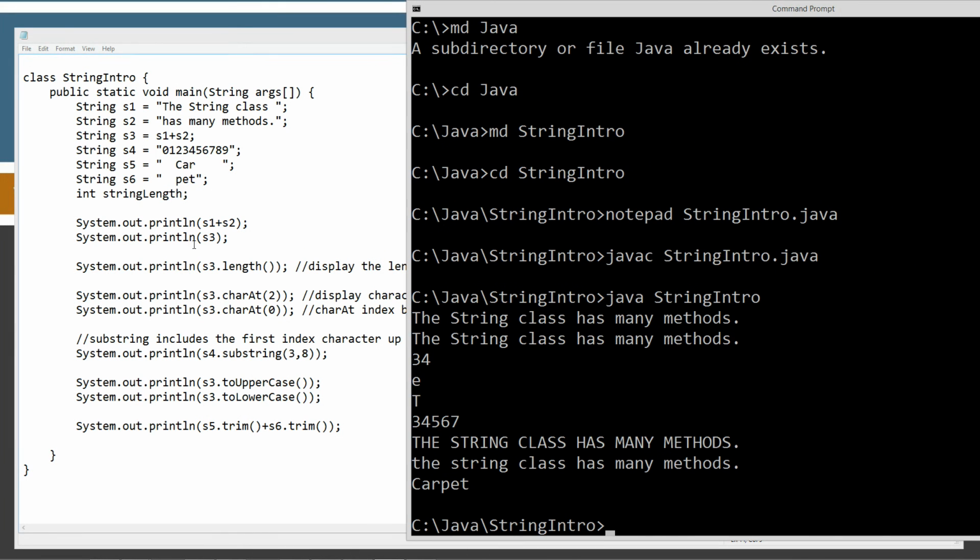As you can see, the string class has many methods, which is exactly what we're expecting for S1 and S2 strung together, and S3, the same thing there. So the length displays 34. That's how many characters there are in the S3 string.